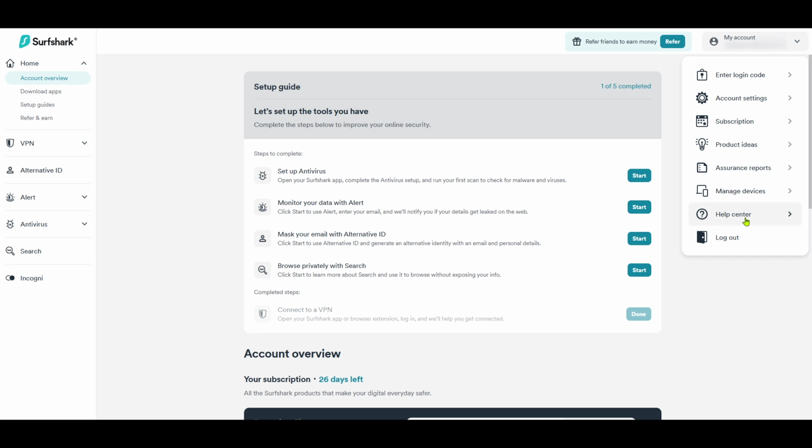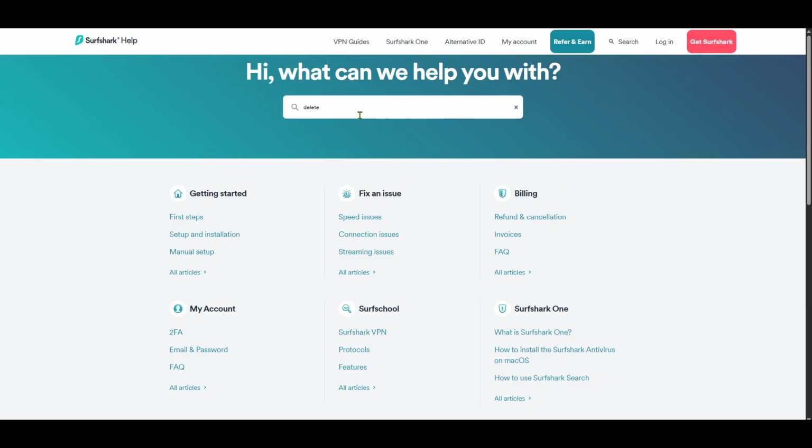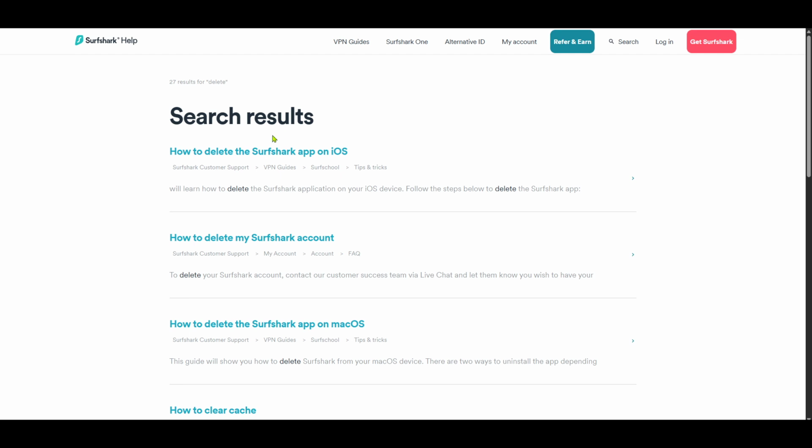Now that you've reached the Help Center, it's time to initiate a live chat. This feature allows you to communicate directly with a Surfshark representative. In the chat interface, start by introducing your inquiry. A simple message like, "Hi, I would like to delete my account and all related data," will get the conversation started.